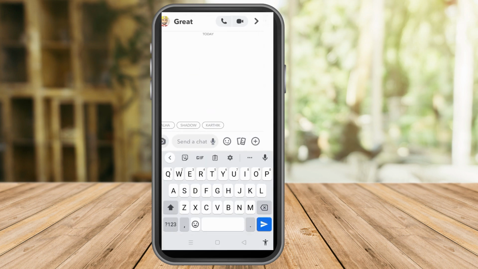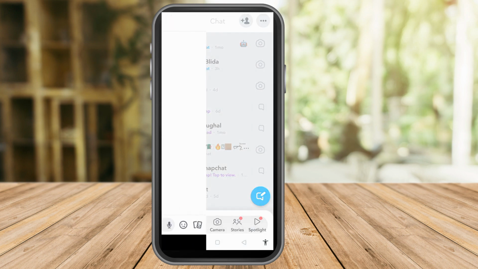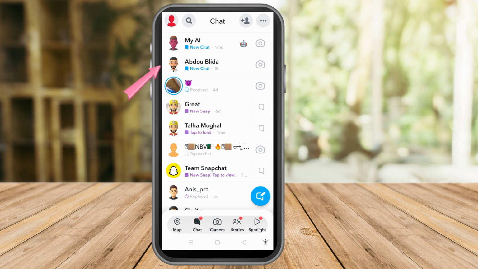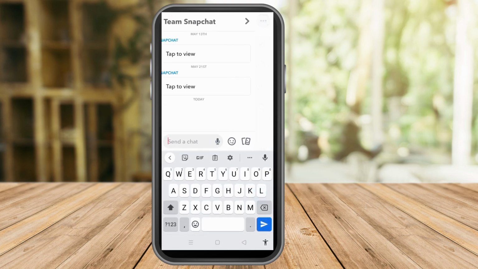Okay, so again, you just have to slowly tap the white area beside the profile, slide it to the right, and that's how to half swipe on Snapchat.